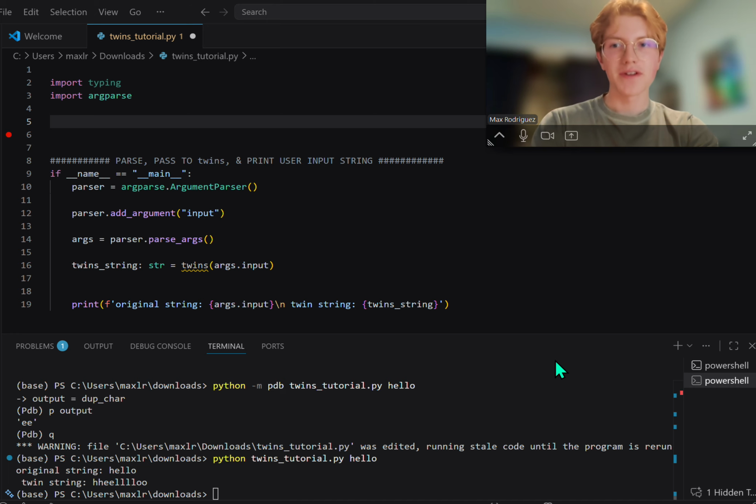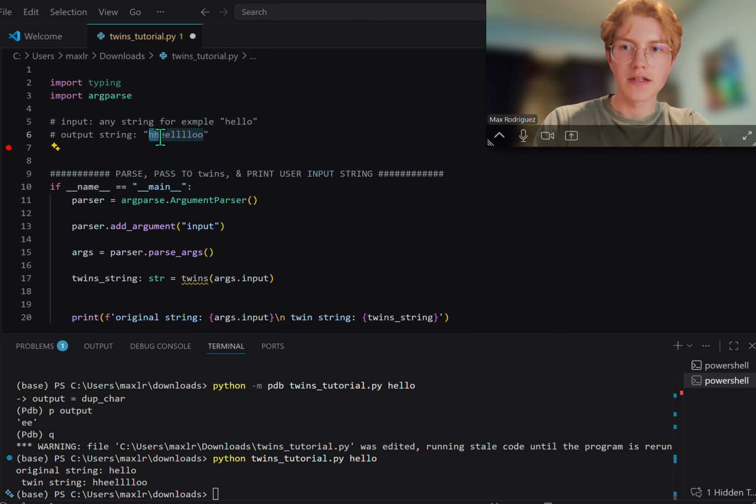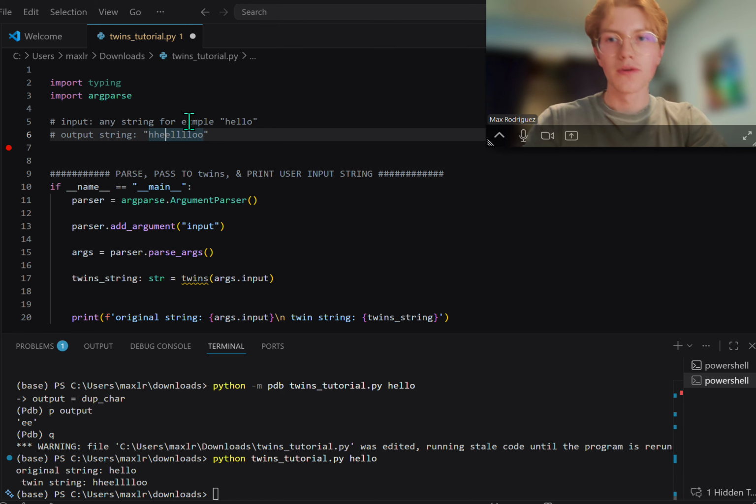So first, let's say a student walks into office hours and they're working on this super cool function, the twins function, which we begin by defining. It takes as input any string, for example, hello, and the output is going to be that same string, but with each character duplicated. So hello would become HHEELLLLOO, with LL for the first L, LL for the second L, and OO for the final O. Each character and its duplicate are stored in the same relative ordering as the input string.